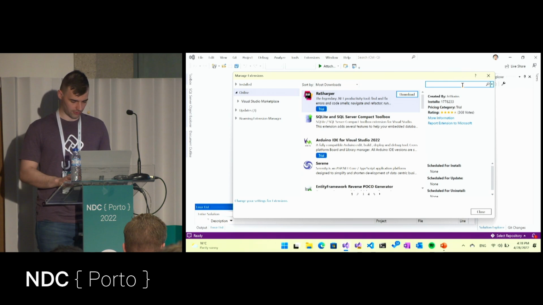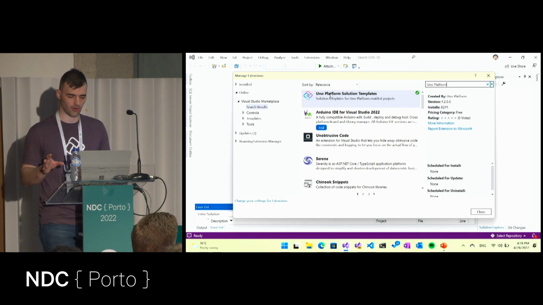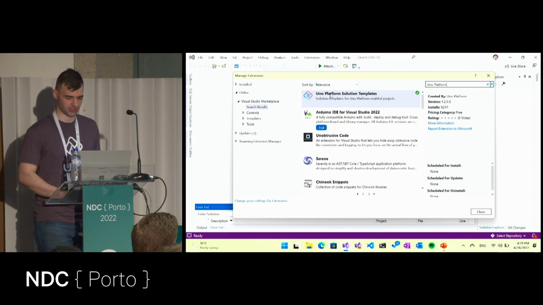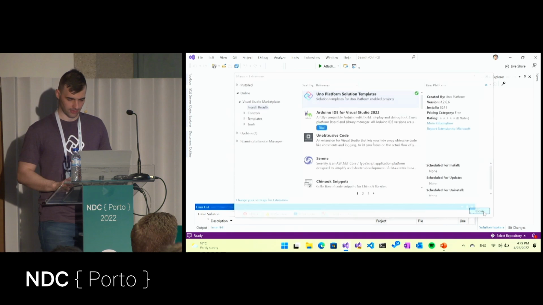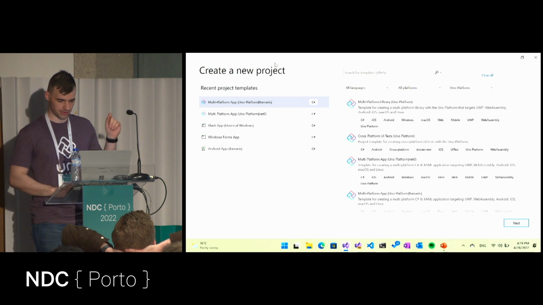So I will search for Uno Platform. And you can see that there is Uno Platform Solution Templates. This extension is available for both Visual Studio 2022 as well as 2019. But of course, 2022 is a better choice because it supports more features and the new .NET 6 templates. So when you install it, you will find a new set of templates inside of your New Project dialog. And I'm not sure if you can see it.